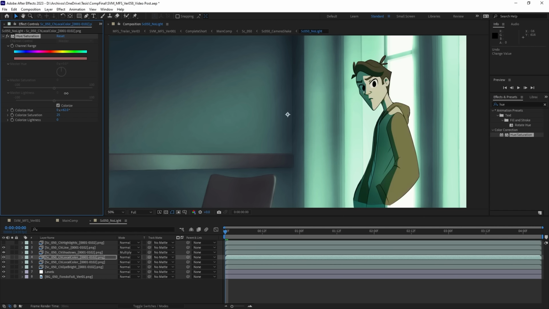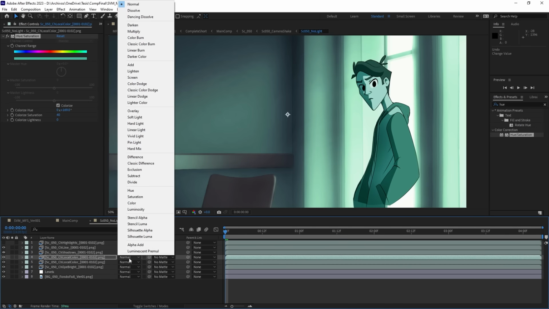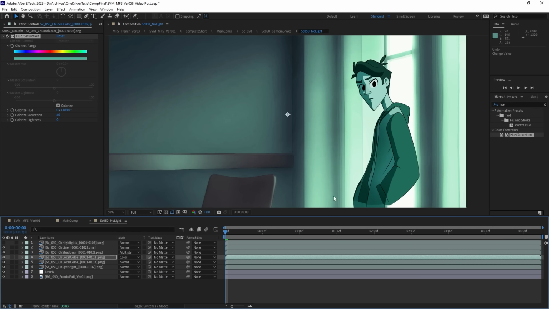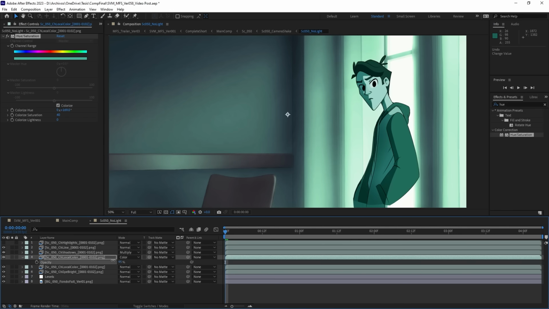I will search for a hue that's closer to the scene that we're in. Perfect. We can increase the saturation a bit. And now by using a color blending mode, we will apply it on top. And you can see this doesn't work right now. I will press T for my opacity and throw it to 0.